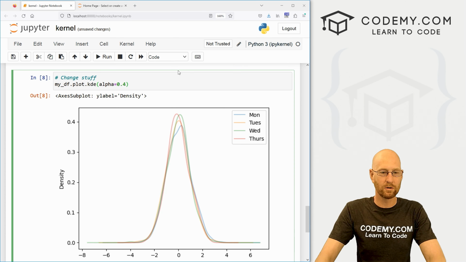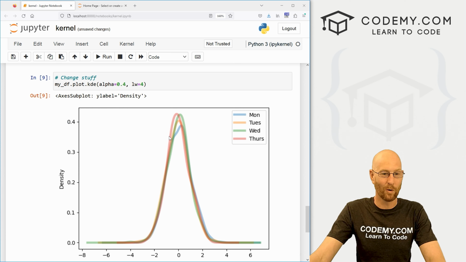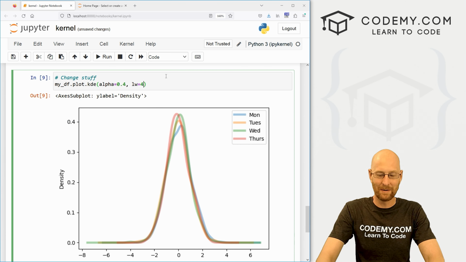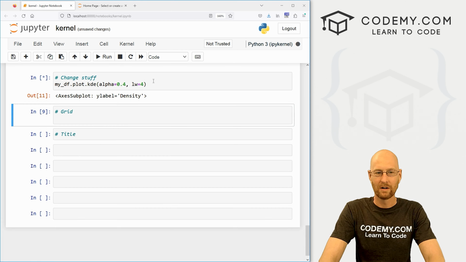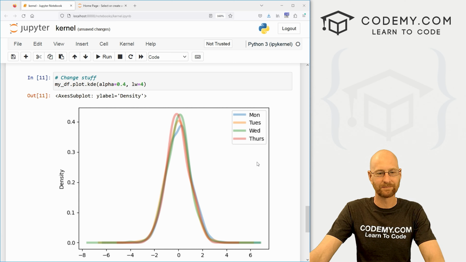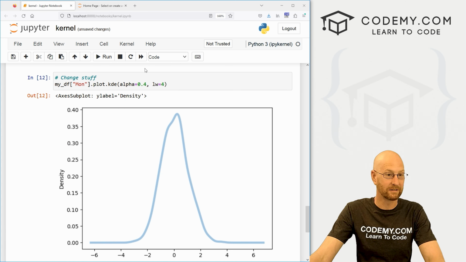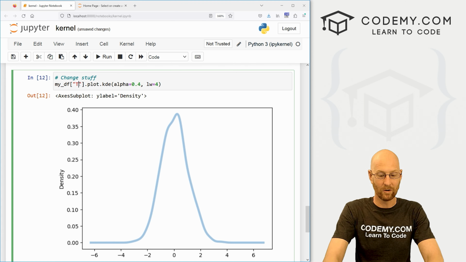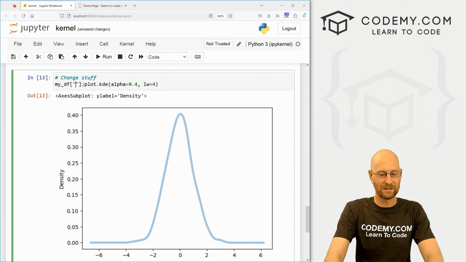You could also change the width. So LW, we could change this to, I don't know, like a 4. So the width is thicker. Maybe we could change it to 10 if we get really crazy. Again, that's kind of hard to read, but you know, play around with this however works well with your specific data. And again, we could always just do one of these, right? So if you just want Monday or Tuesday, whatever, you could always do that too.